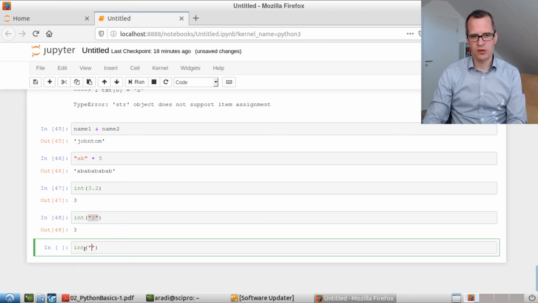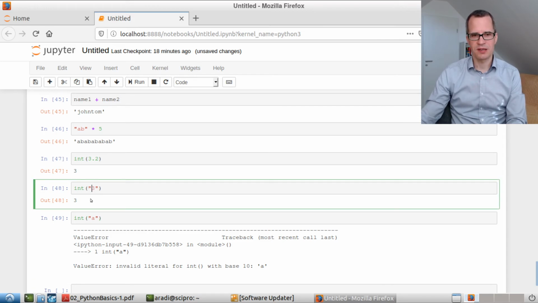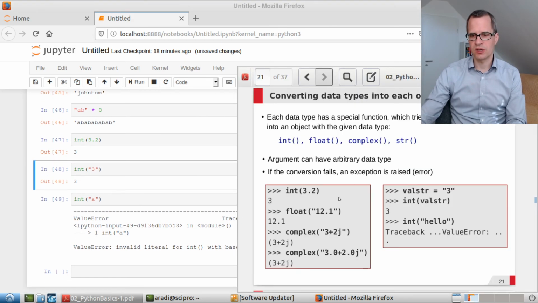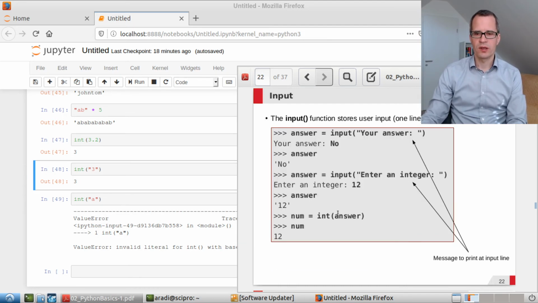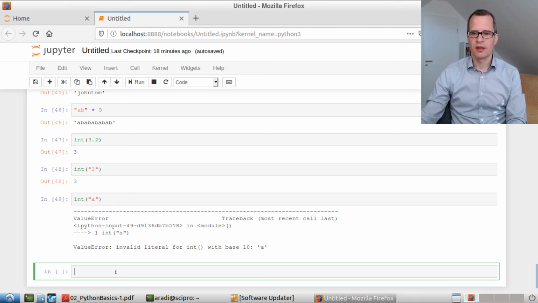Of course, if you pass a string which cannot be converted, like the string A, then you will get an error message. But if the string which you pass represents a valid integer, it will be converted to an integer. And you can do the same, as is shown here, with float and complex and so on. So it's all the same for all different data types. Why do we need that? We need that because we will want the users to enter some kind of input, and this we can do with the input function. And the input function delivers a string.